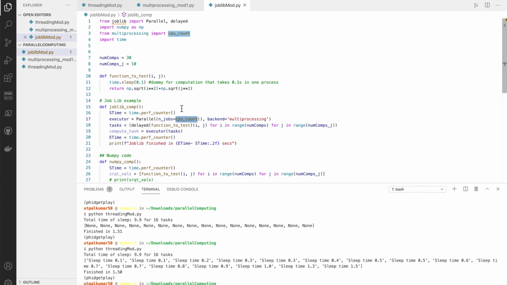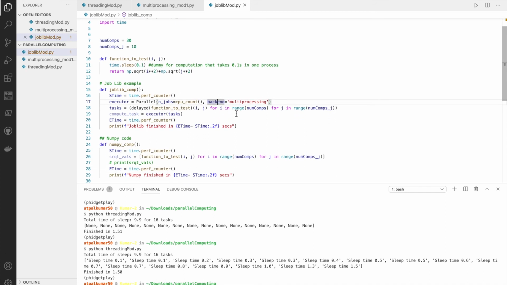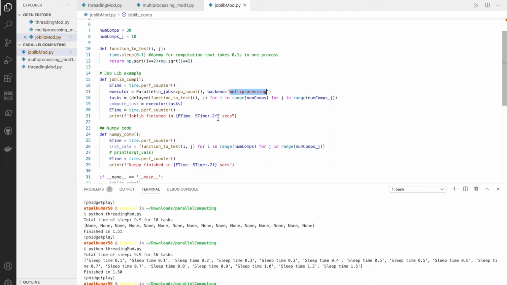We tell joblib to use the number of CPUs we have. For that we can simply use cpu_count from multiprocessing. That will figure out how many CPUs your system has. Sometimes for long tasks you may not be interested in using all the CPUs, so probably using only 80% of the CPUs may be a better idea. You can try that. But here we tell the backend to be multiprocessing. There are a few other backends available.